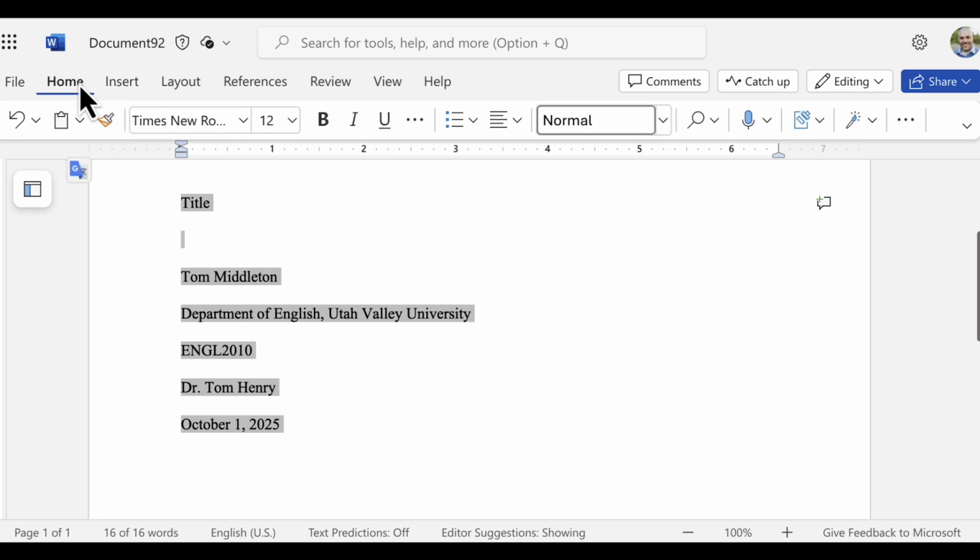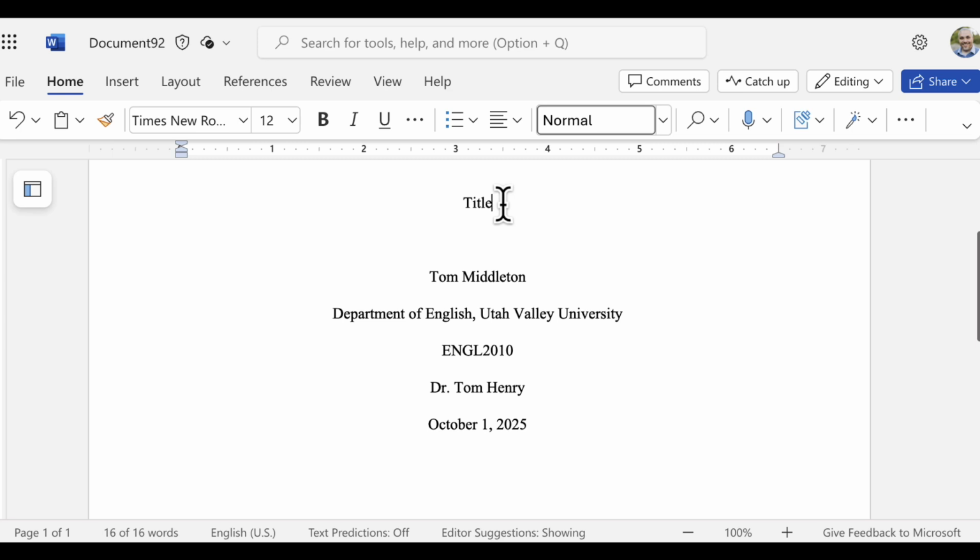Once we've done that, we're going to go to the Home tab and make sure that we center align these items. We're also going to bold the title. So you can click on this B under Home. It will bold your title.